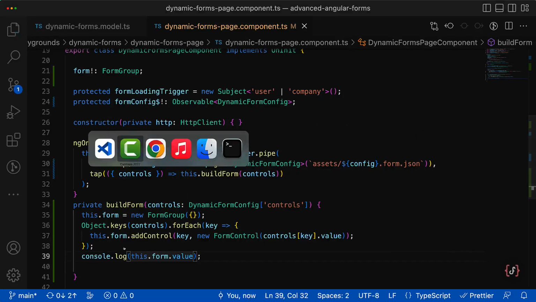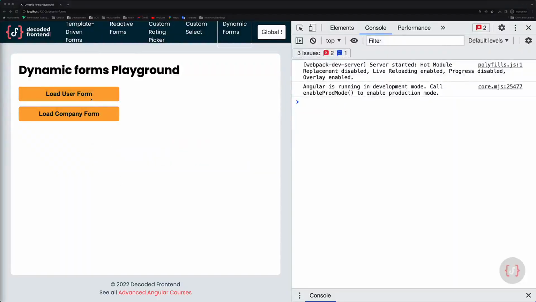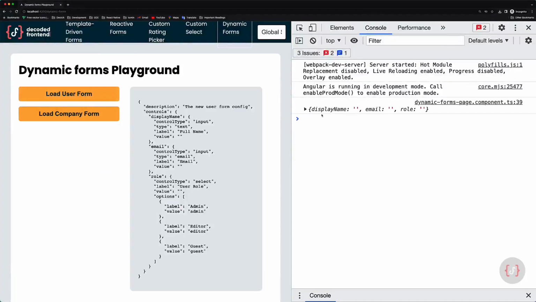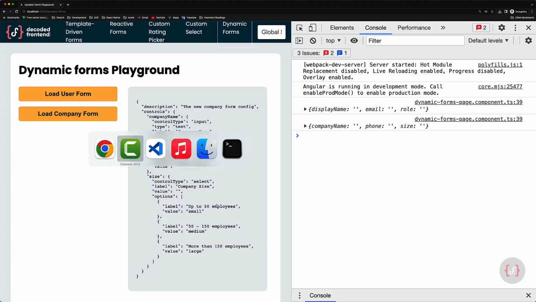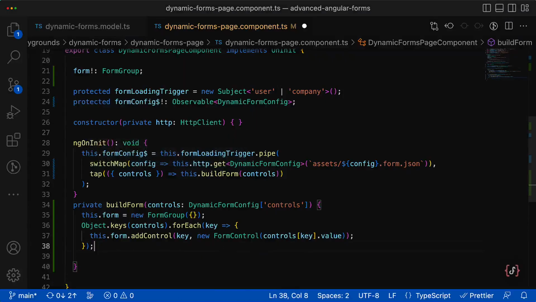And if I try to load any of the forms, you can see in the console the corresponding fields. If I try to load another config, you can see that the form was rebuilt and other fields were printed out. Also, the next step is to render native form controls here instead of JSON config as we have right now. So let's get back to VS Code and try to implement it.